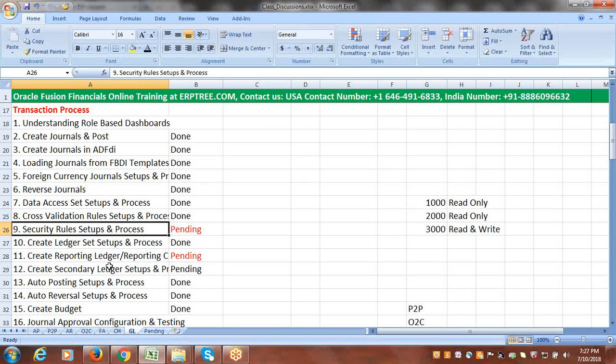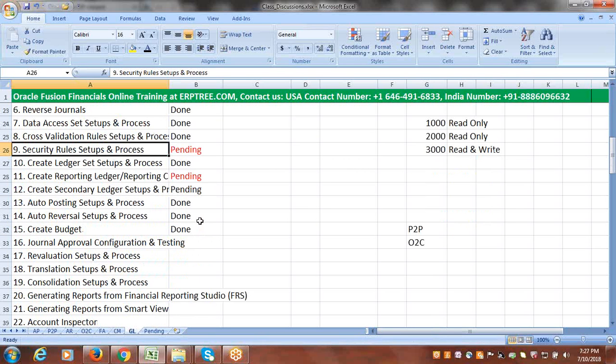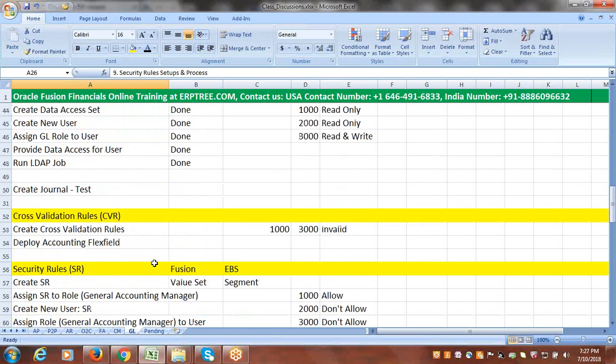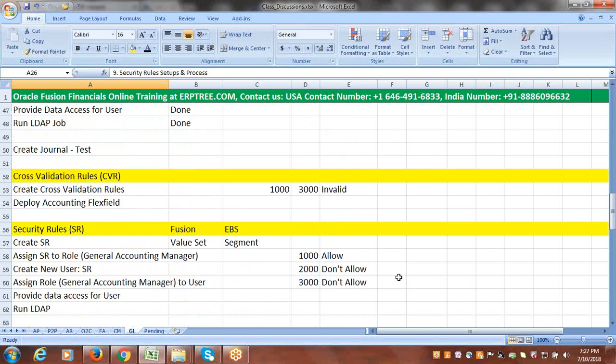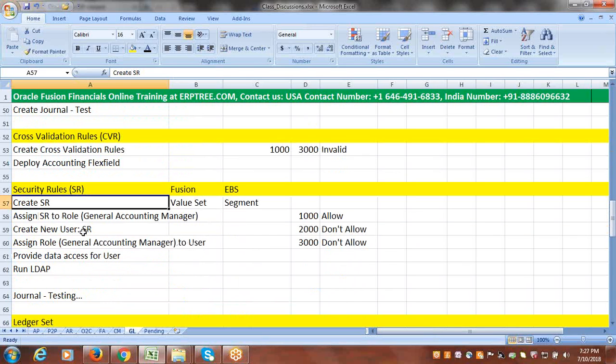So now we'll see security rules. Okay, security rules, I think we just did a few setups, and we stopped because there was some issue with the instance, right? So we'll go and see that. Here we have all the setups we wrote and planned to do in this way. So first we have to create the security rules. We already discussed that in EBS, security rules can be defined at the segment level, but in Fusion that works at the value set level. You can manage it at the value set level, and then you can assign. You can create SR.